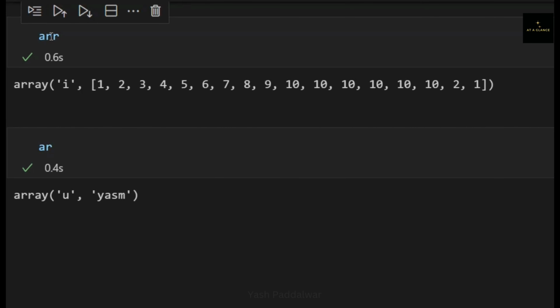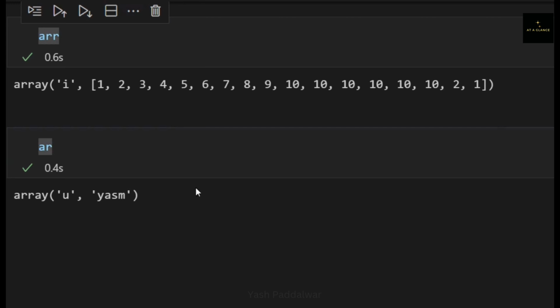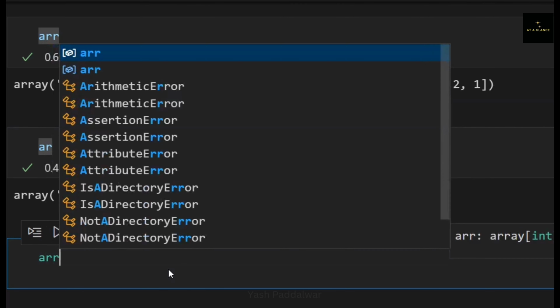So here we have the same arrays that we took in the previous video also. We have two different arrays. First, the arr variable contains the elements of integer type, and the next variable, ar, contains the array of Unicode type. Now the syntax says that you need to first write the variable name. Here I am going to use the variable which contains the array of integer type, dot itemsize.